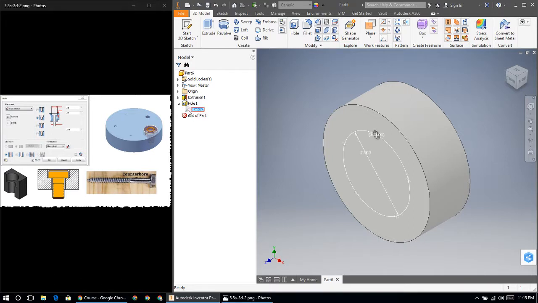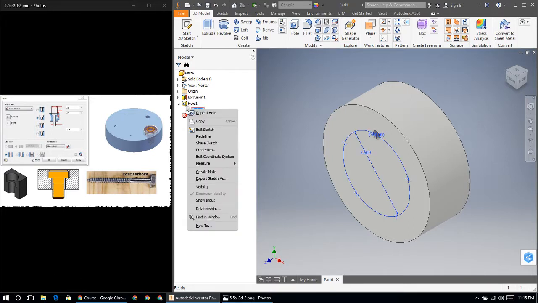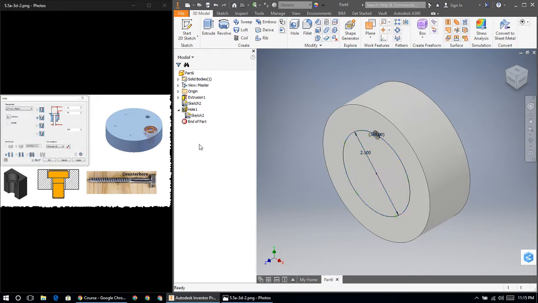So we're going to right click on it on sketch 2, with my sketch 2. I don't know what it is for you. And I want to share that sketch. And now it brings that sketch out and puts it back to life so that we can see it and continue to use it on the next few steps.